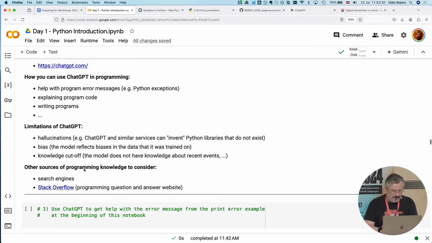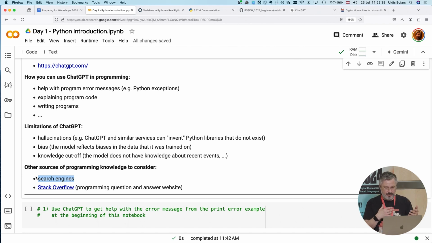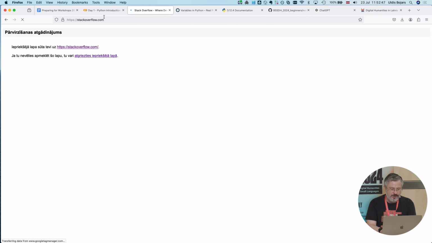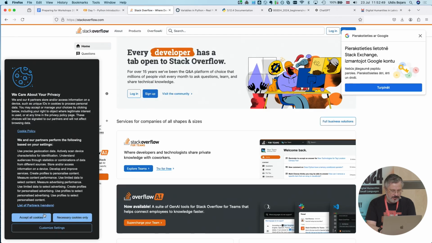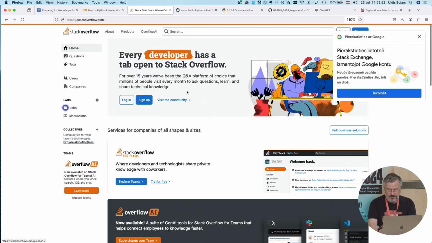But as Sergey correctly pointed out, since ChatGPT can hallucinate and can give you bad answers, we should not overlook the importance of existing search engines. So if you get an error message, you can also search on the web, and often you will end up at the site called Stack Overflow, which is a question and answer site for programming tasks.